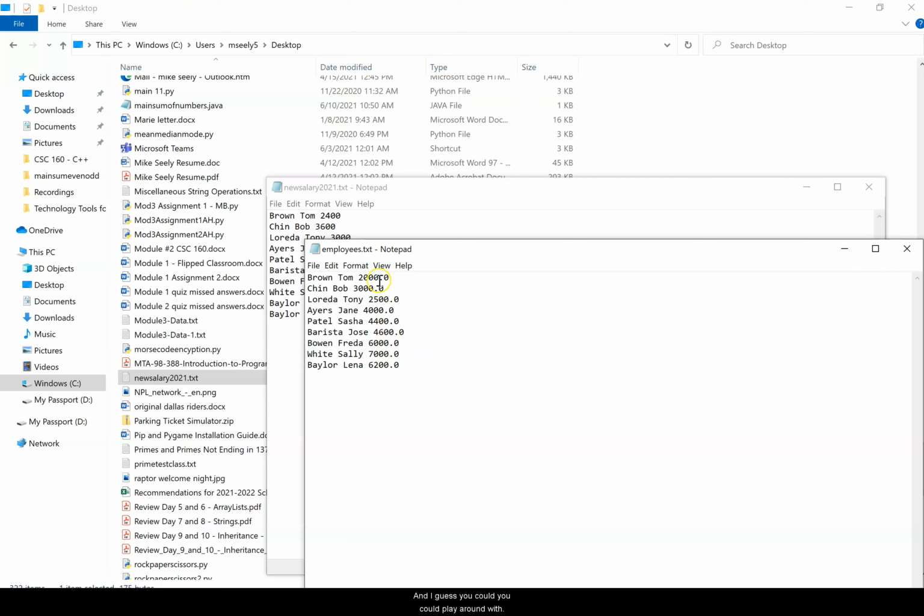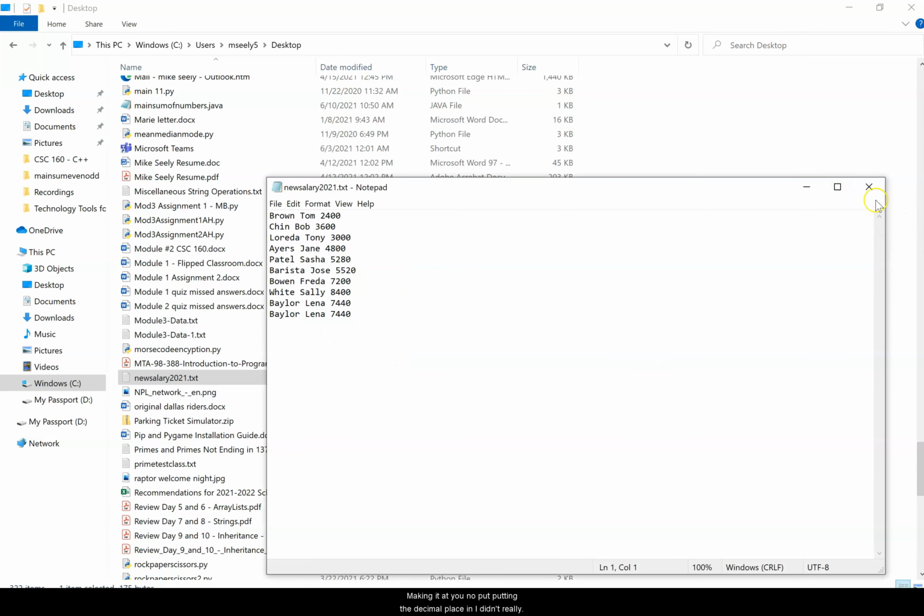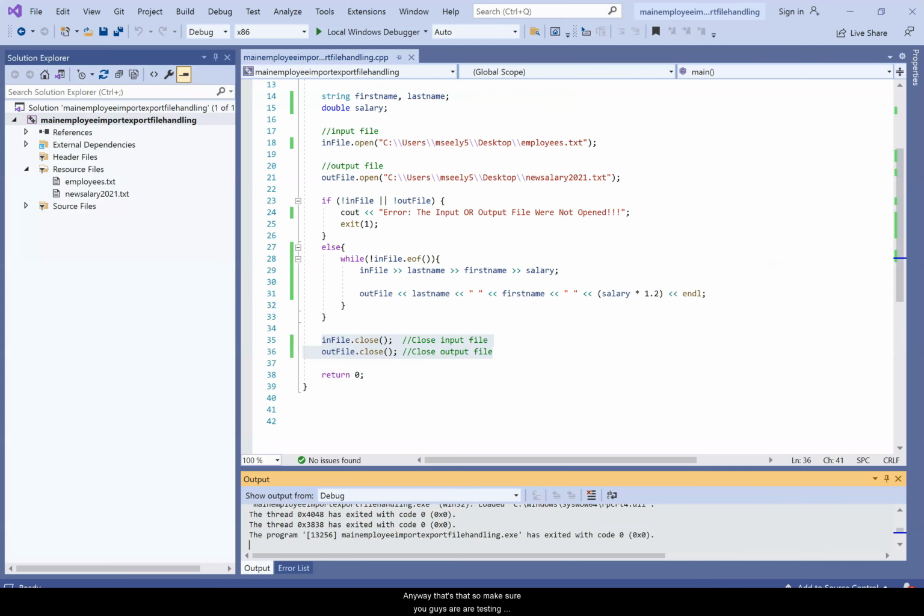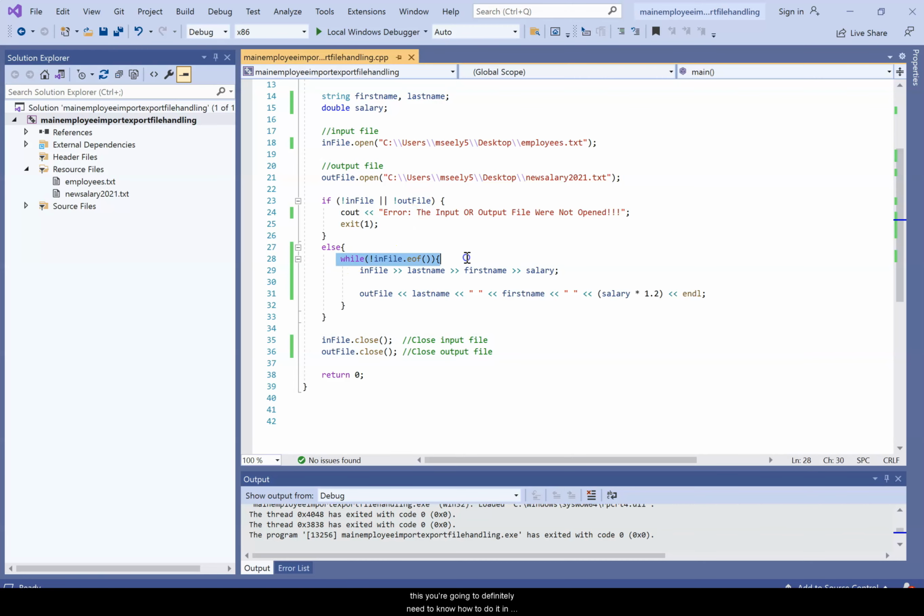I guess you could play around with putting the decimal place in. I didn't really mess with that. So anyway, that's that. So make sure you guys are testing this, because if you're doing this, you're definitely going to need to know how to do it in a while loop format, because the book just shows you one example doing only one line.